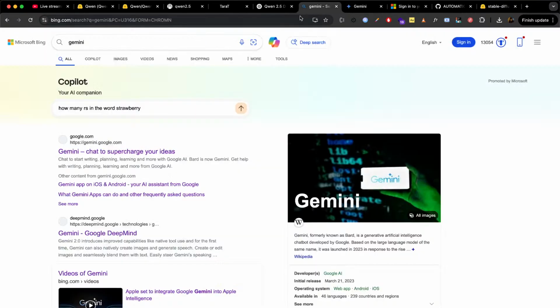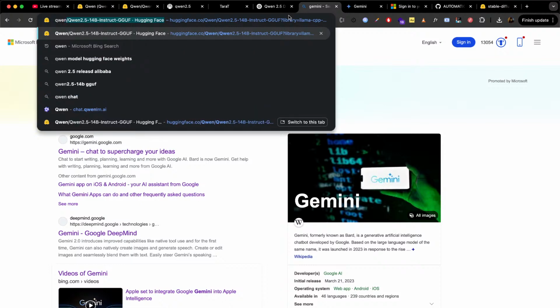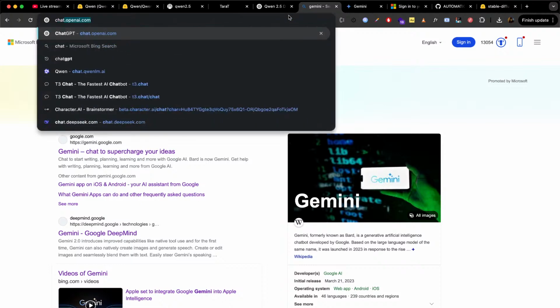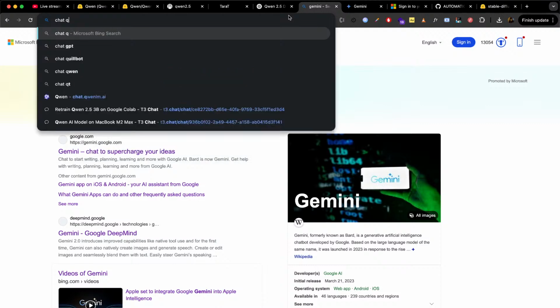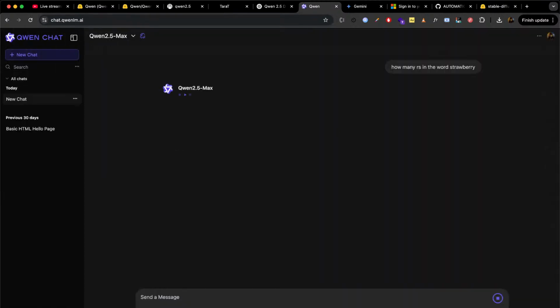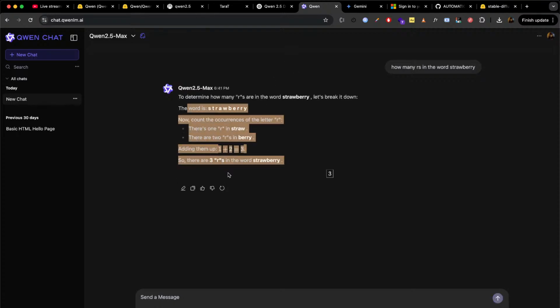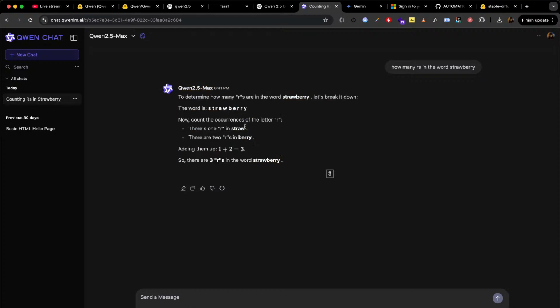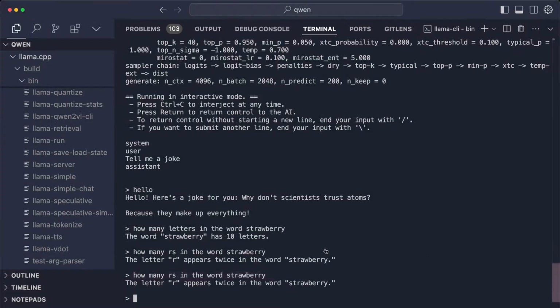It'll be very funny if only Qwen gets it wrong, but we can go to Qwen chat, Qwen dot AI. Let's ask it here. Sometimes it gives the correct answer, sometimes it gets it wrong. See, this time it was correct. Let's see if I can make the model give the correct response.